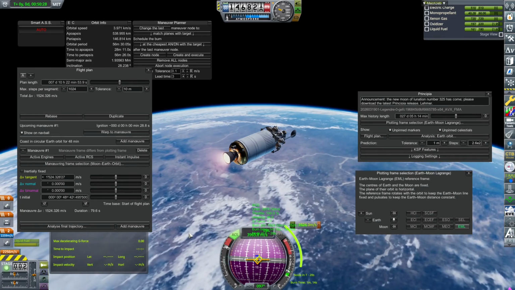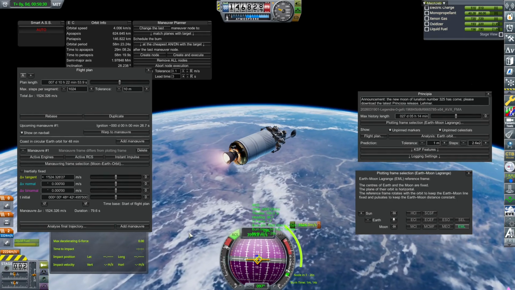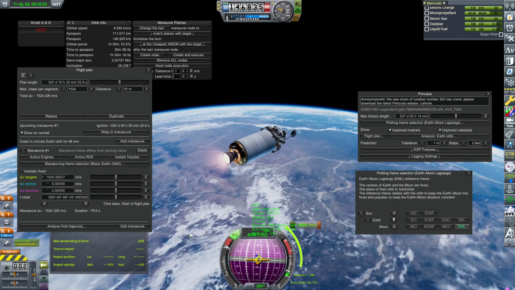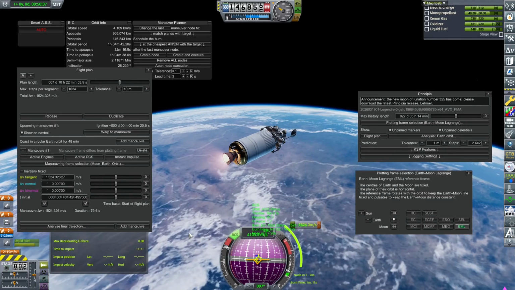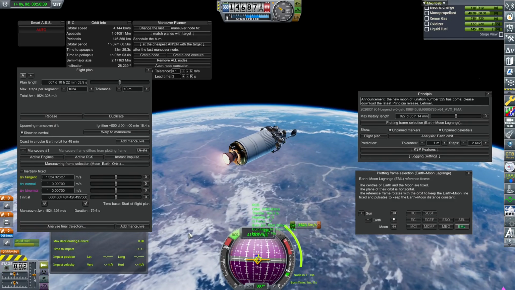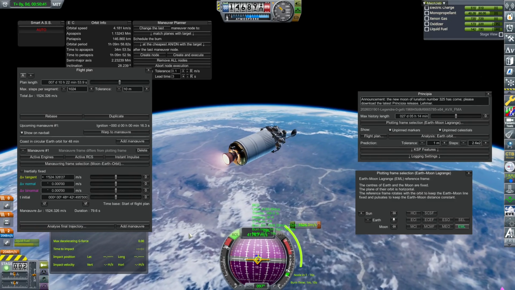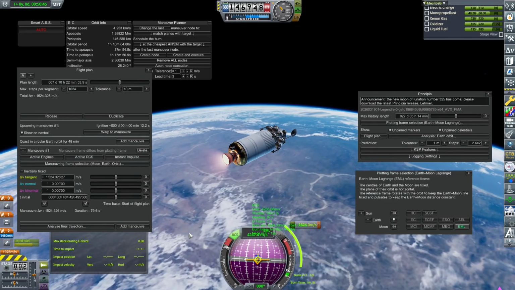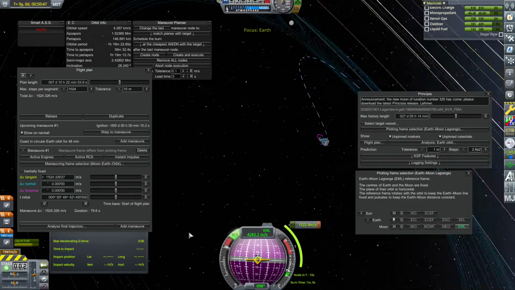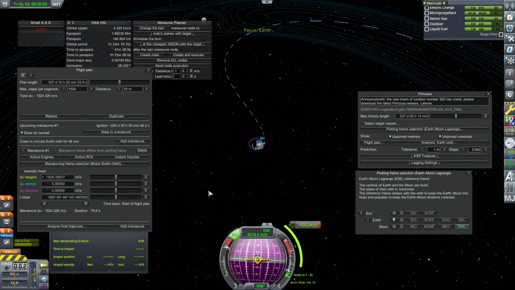Now I'm burning here prograde to get to sort of the moon's orbital altitude, and you want to be using the EML reference frame, the Earth Moon Lagrange reference frame. So just look for that on your plotting frame selection. That's going to bring up the Lagrange map like this, and you want to find these dips.